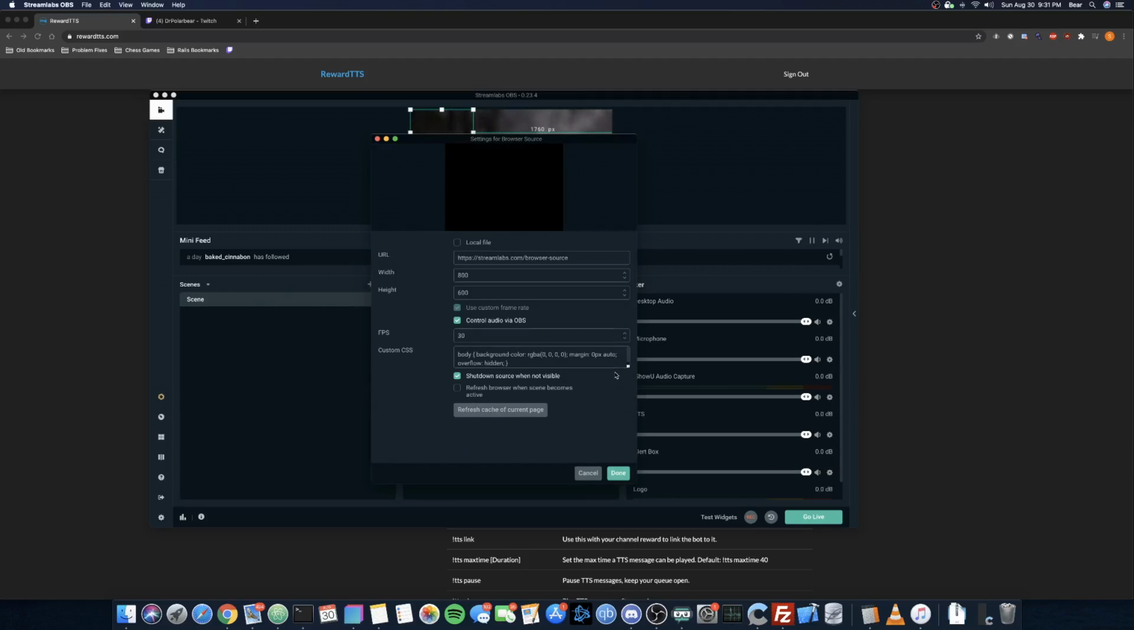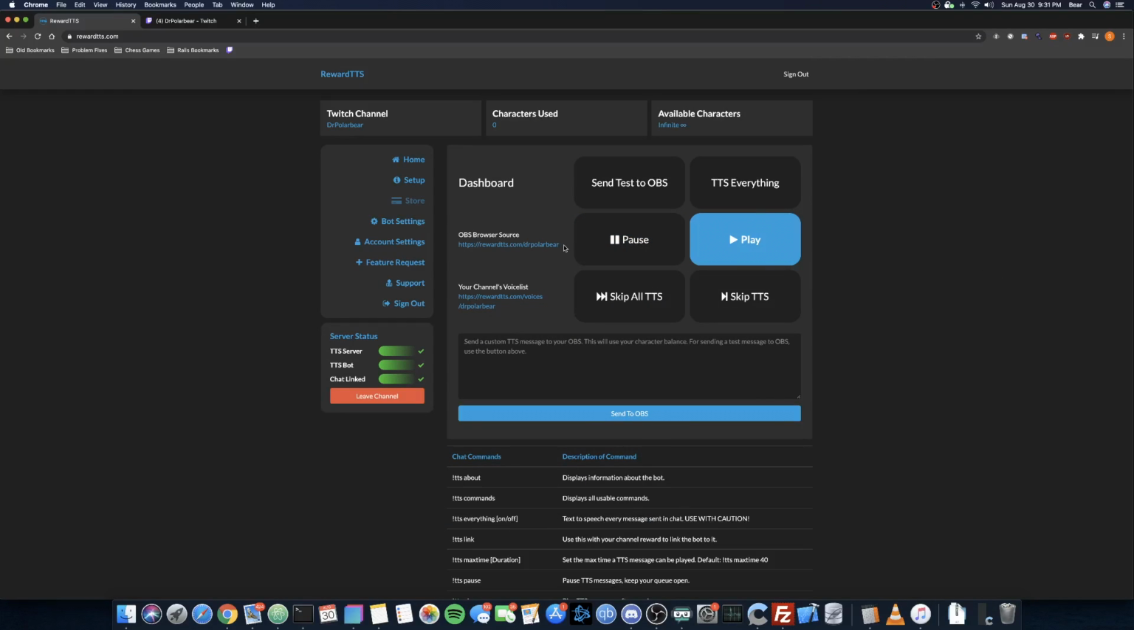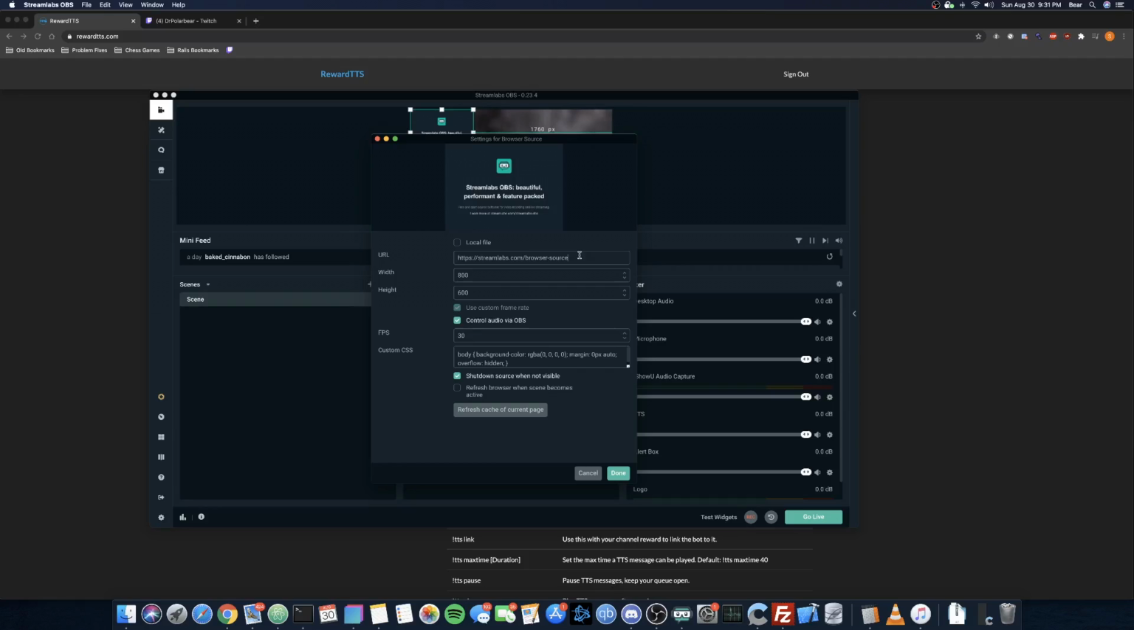Next, in the URL field at the top of this window, copy paste your browser source from your chat when the reward was linked, or from your dashboard at rewardtts.com. Again, with this part there are two ways you can do it. You can have this browser source on each scene, or you can add it to just your start scene. I recommend just having one on your start scene and making sure shutdown source when not visible is unchecked.